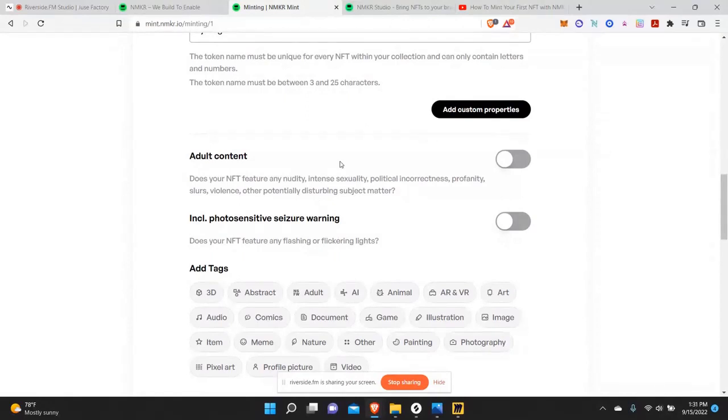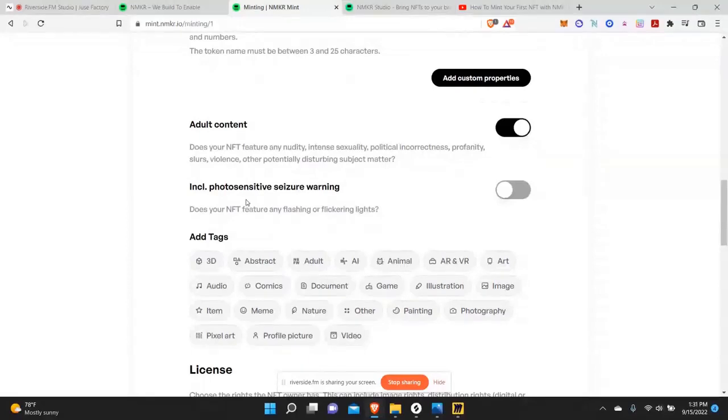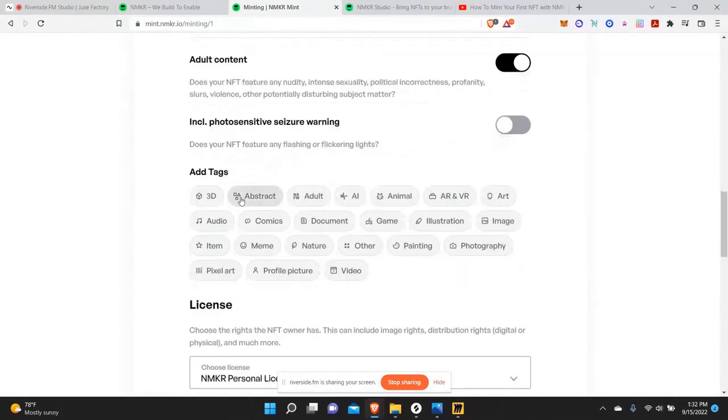There might be a little bit of profanity within this track. So just in case, I am going to select yes. No, this does not include photosensitive seizure. This is good though, because this provides a warning, which is really cool. I like how we can add the tags.